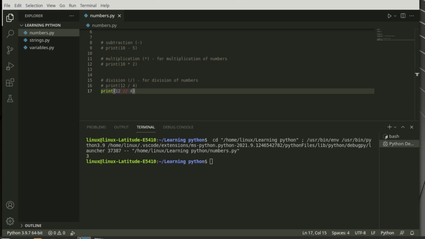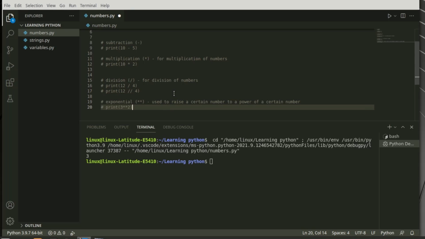Okay, so we have exponentiation from here, and exponentiation you can use in place of raising to a power. If you want to raise a number to a certain power, go ahead and use the exponentiation operator.